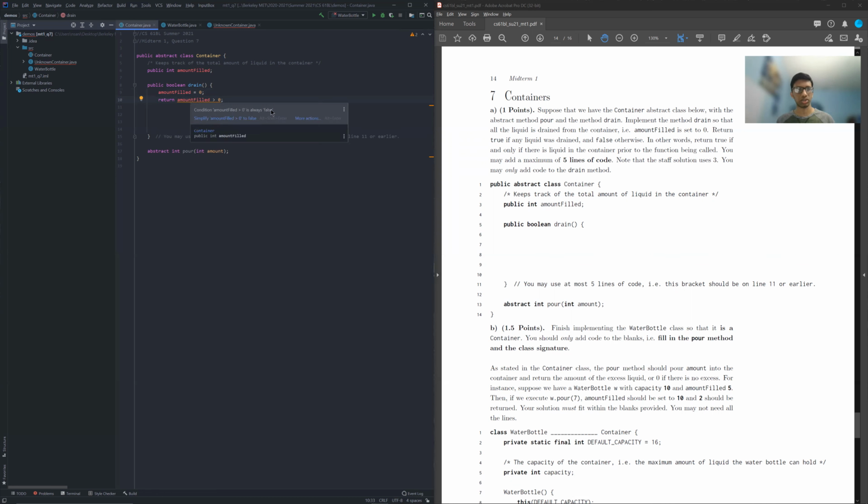But IntelliJ correctly determines that it's always going to be false. And the reason for this is that we're setting amount filled to 0 in the previous line. So let's say amount filled was 6. Well, we'd be setting amount filled to 0 in line 9, and then we'd be returning 0 greater than 0, which is false. So we'd always be returning false. Well, it seems like I have a pretty easy fix. What if I did return amount filled is greater than 0?